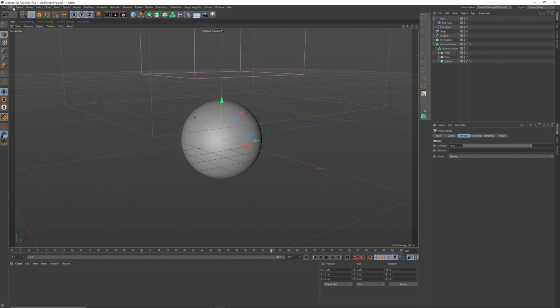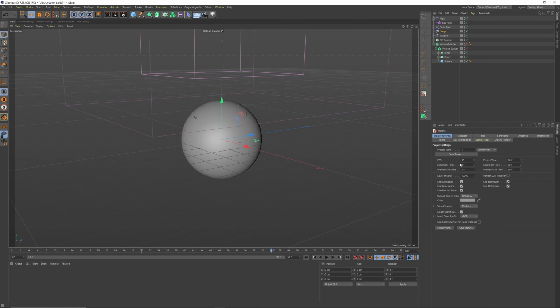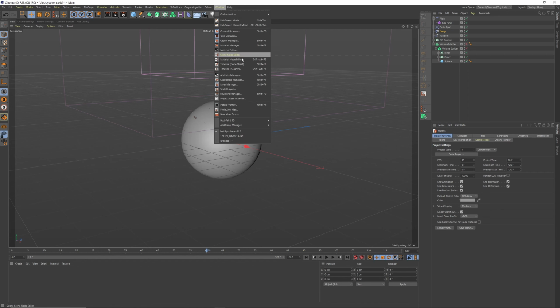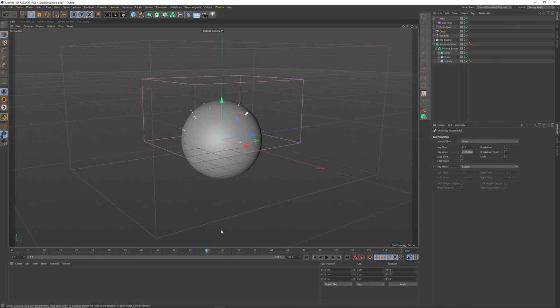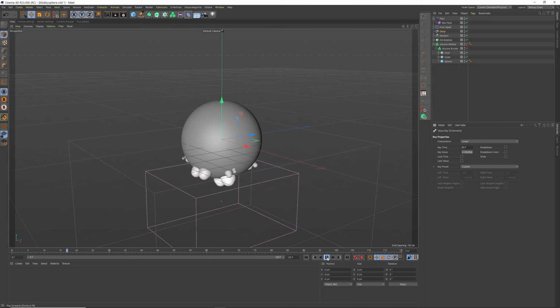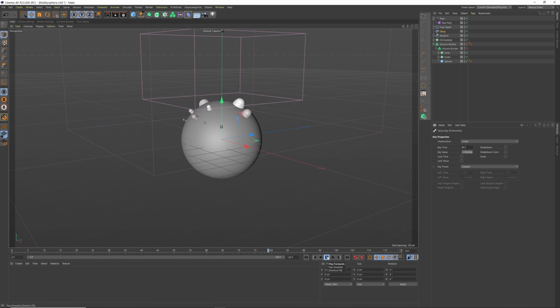Let's go to project settings. I'm going to change this to 120, so that's 4 seconds. And go to the dope sheet. Find it, there we go. And I'm going to extend this to 90 because I want to get to the plane sphere again before the end of 4 seconds. They come in and they go out.